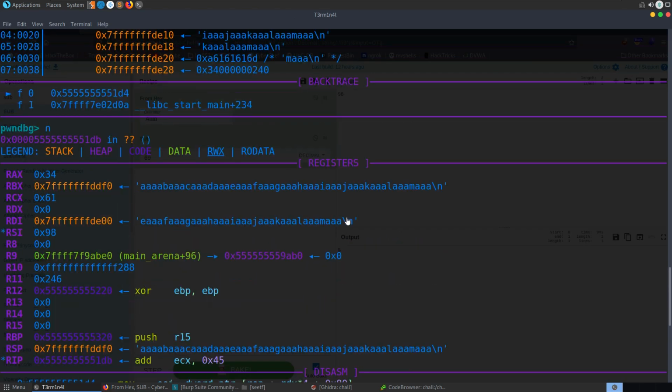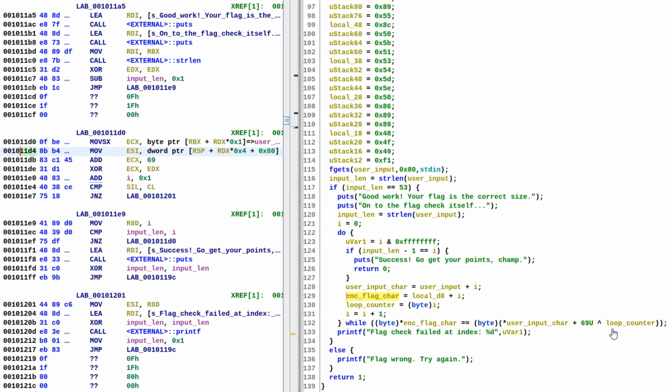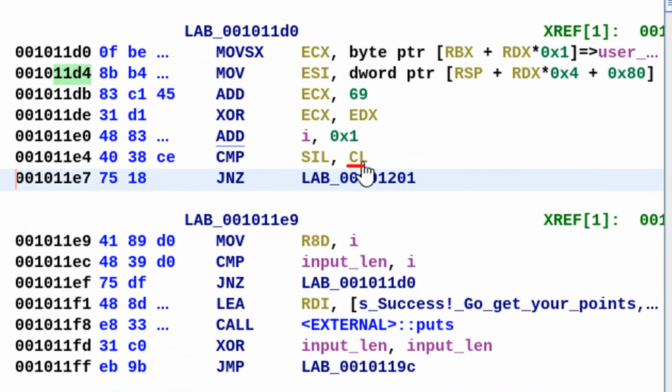So if we want to try and see what the next one is, remember here that it's going to hit this, it's going to go down and have a look at this loop, and it's going to realize that the character we entered didn't match, and it's just going to exit the program. So in order to ensure that matches, let's see what the comparison is being done down here. It is CL with SIL. So the CL is the lowest 8 bits of the ECX, and SIL is from the RSI, so the lowest 8 bits of the RSI.